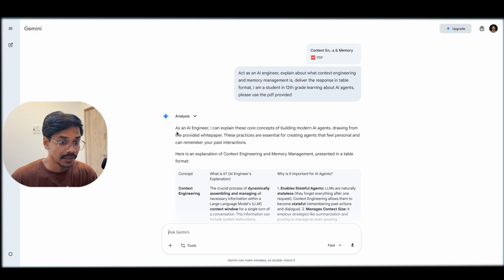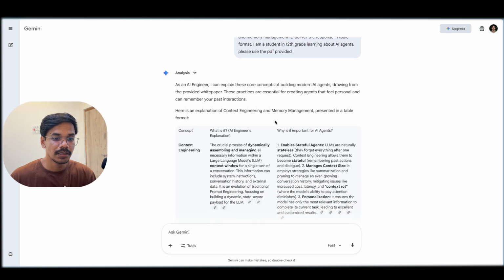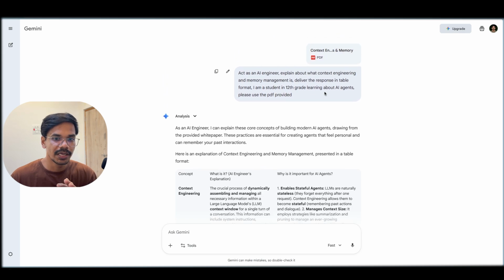So it is saying, as an AI engineer, I can explain these core concepts of building modern AI agents, drawing from the provided white paper. So this is basically a white paper about context engineering and memory management. Now here you can see the answer it has provided is in the format of a table, because we asked it to provide it in the format of a table.